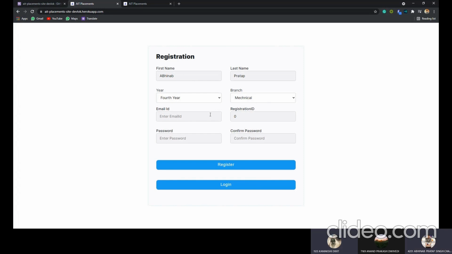And then you have to fill your email ID. Please remember that if you have filled that email ID once, you cannot fill it again. And the email ID should be a correct one. After that, you have to fill your registration ID, which is a 5-digit number. Then you have to put your password, and after that, confirm your password. And then click on the register button.